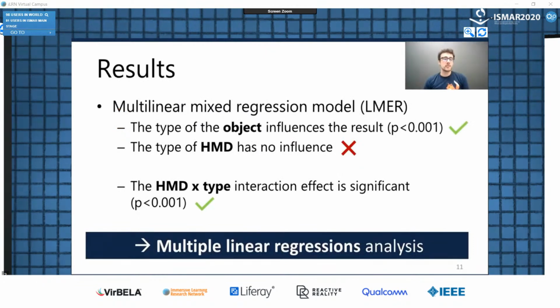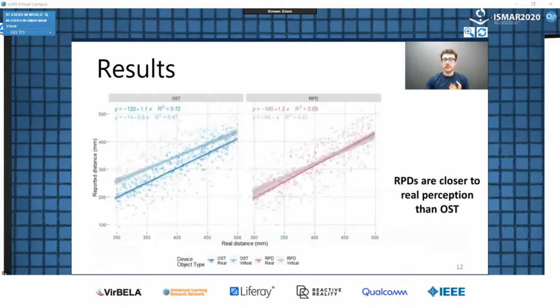To analyze these results, we used a multilinear mixed regression model. This model shows a main effect of the type of the object on the results, but showed no influence of the HMD. However, the interaction effect between the HMD and the type of the object was significant. As such, to better investigate the interaction effect, we performed a multiple linear regression analysis. So here are the regressions. We can see that this effect is confirmed by the regression.